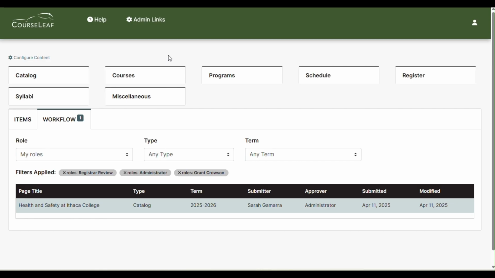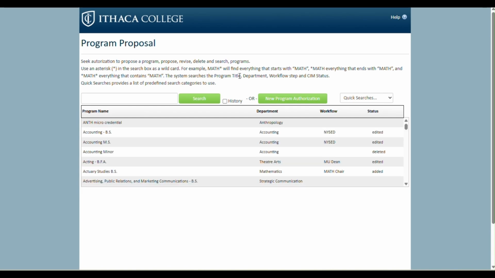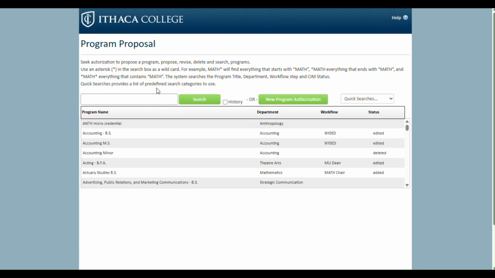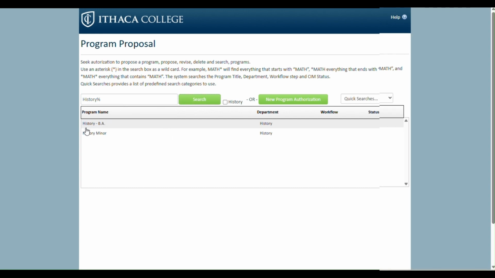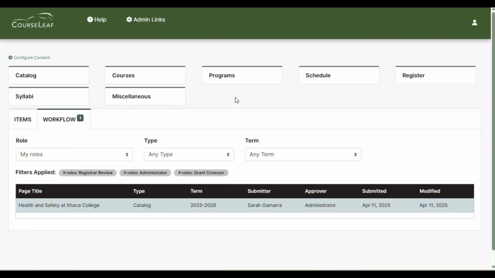Back on the CourseLeaf dashboard, click on Programs. This is the inventory for all of the programs ever created. Just like in the Courses tab, you can search for any program you want by entering the program title. If you are unsure of the entire program title, you can type as much as you remember and use a % sign. The final tab on the CourseLeaf dashboard IC uses is called Miscellaneous.